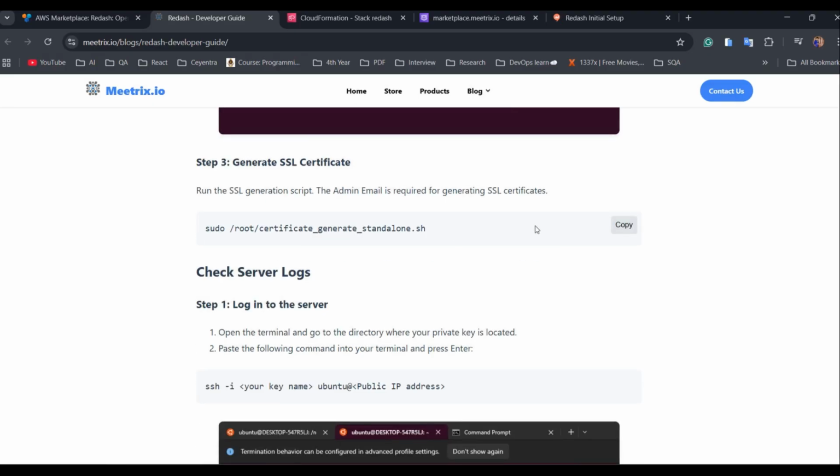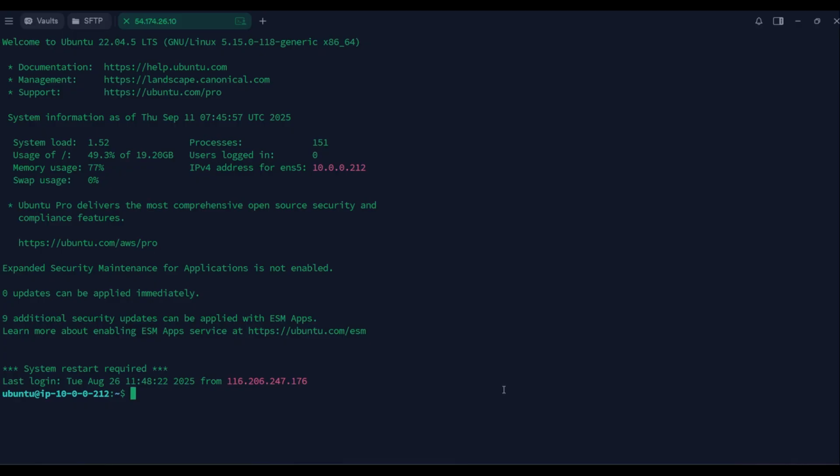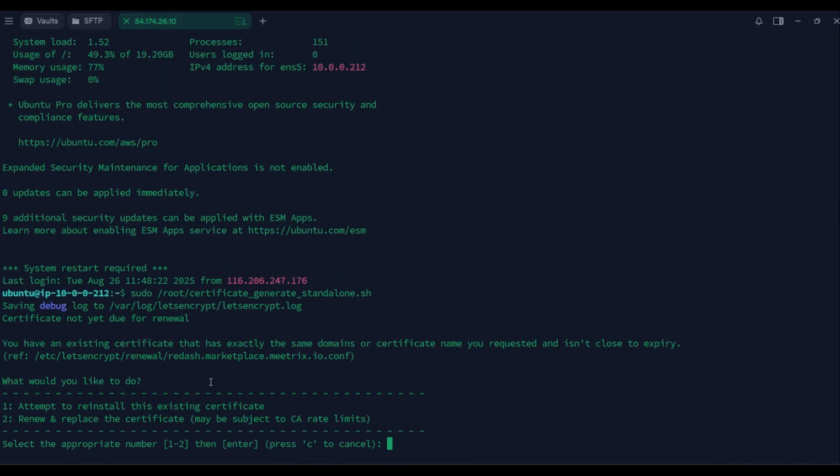After logging into the server, paste the following command into your terminal, press Enter, and follow the instructions. You can also find the command under the Generate SSL section of the guide.